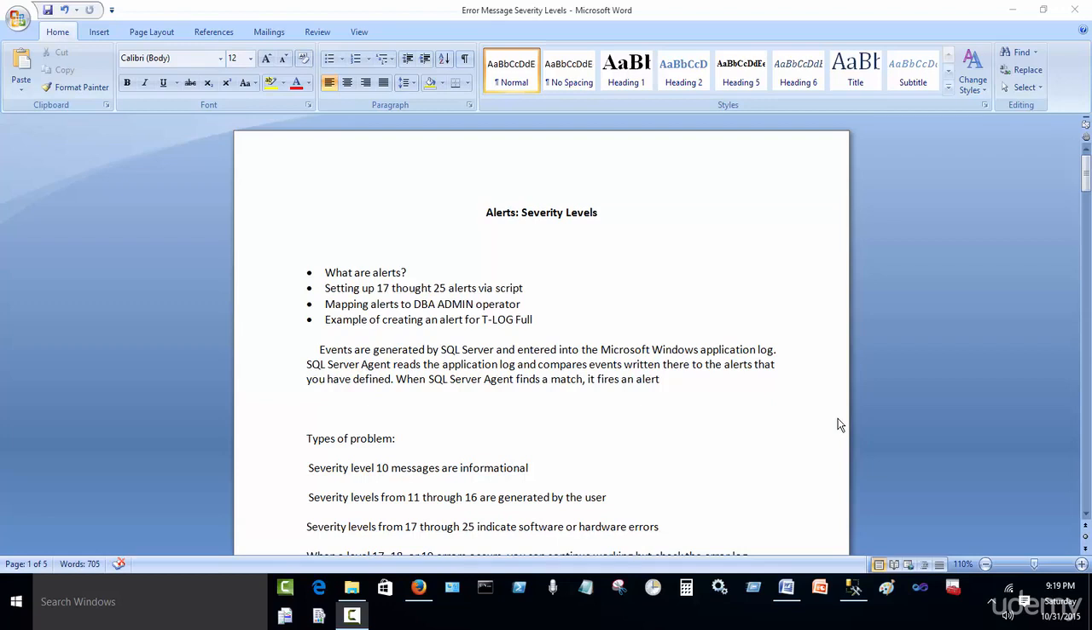So what are alerts? As you can read here, alerts are generated by SQL Server and are entered in the application log. When the SQL Agent reads these application logs and compares the written events there to the alerts that we created or defined, it matches them first, and then fires an alert and sends an email. So that's the primary function: to look into the log, see if there's anything comparable to the alert that we've set up, and if there is, it'll fire our email.